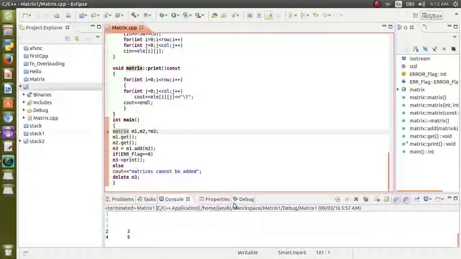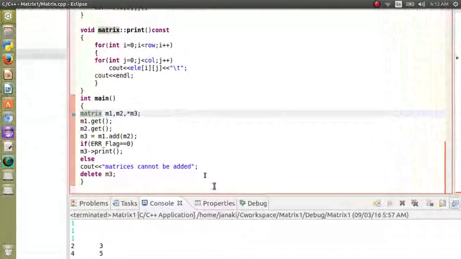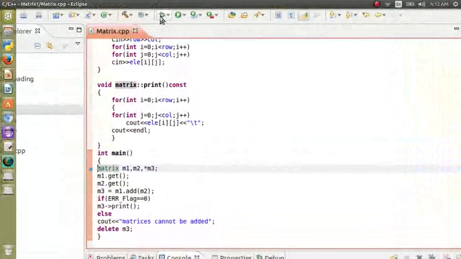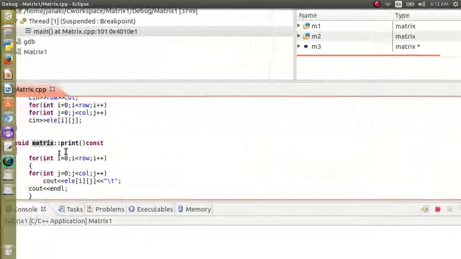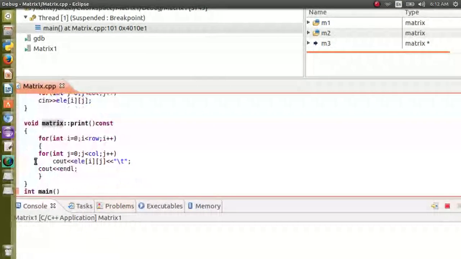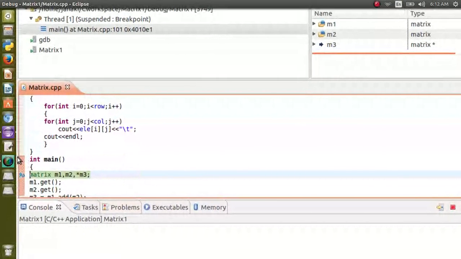After you do this, what we should do is click debug. This is the bug icon. If you click this, then debugging will automatically start. You can see something like Confirm Perspective Switch, that is, from the normal perspective we are going to switch to the debug perspective. It will ask you for confirmation. You can say yes. As soon as you say yes, you will see that the program starts executing.